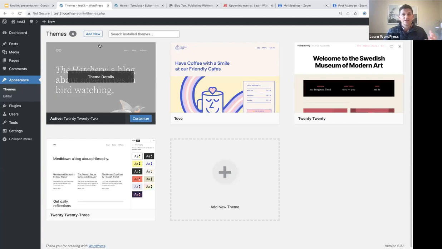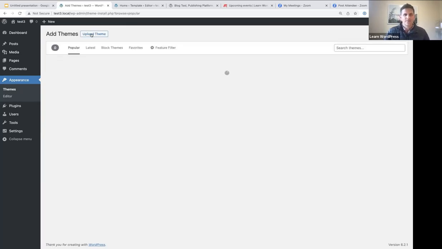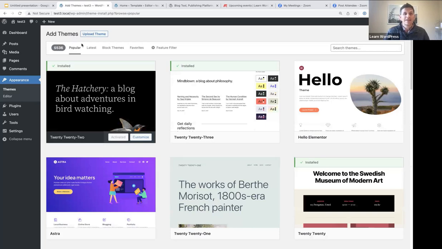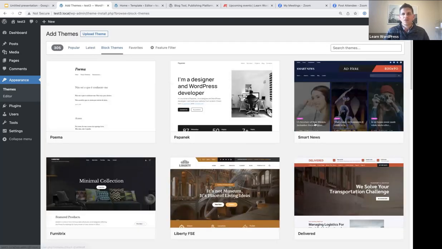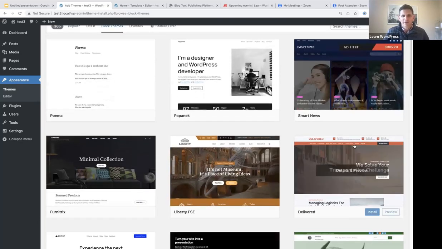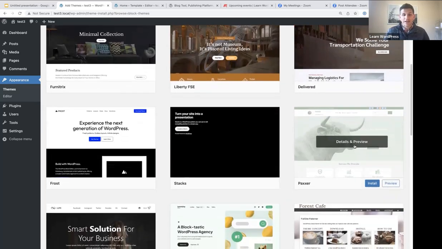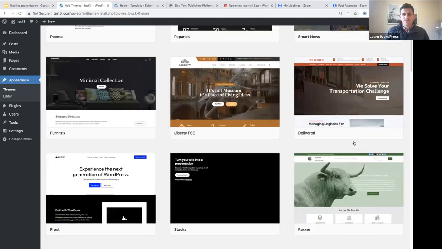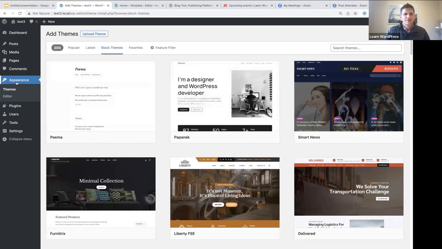And if you were looking to add a block theme, I thought I'll just show you. If you click on add new, that actually made it easy. And there's a new tab called block themes. And if you click on block themes there, you will get a list of a variety of block themes that you can install and activate. All right. So yes, we've installed a block theme.